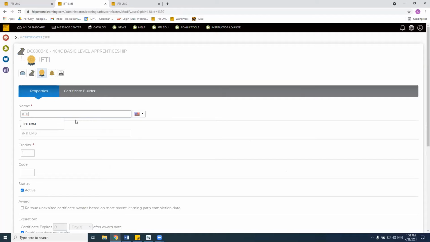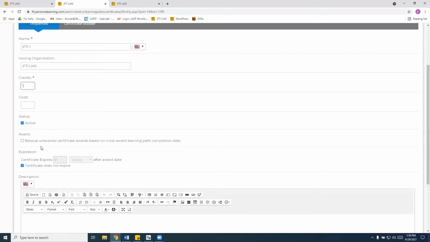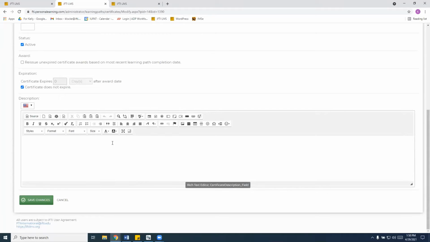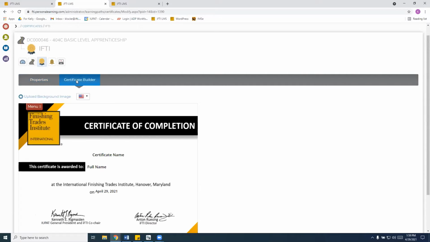You would want to name your certificate, the courses, or excuse me, the credits, if it's active, award if you want to reissue as it expires, if the certificate expires or not, any description you would like to add. And you go back to the top for the second tab, you want to create the certificate in the certificate builder. So this certificate as a template already has the fields in place.